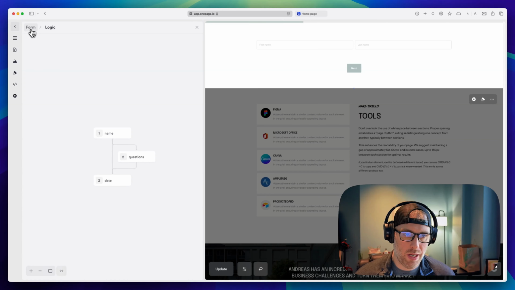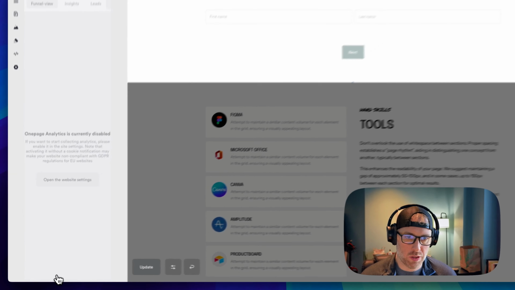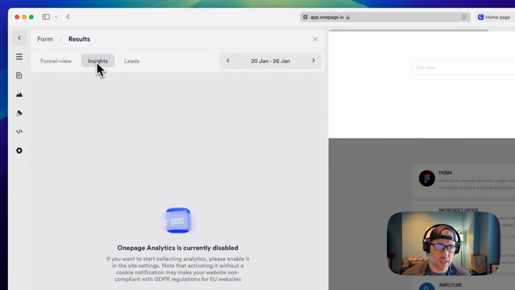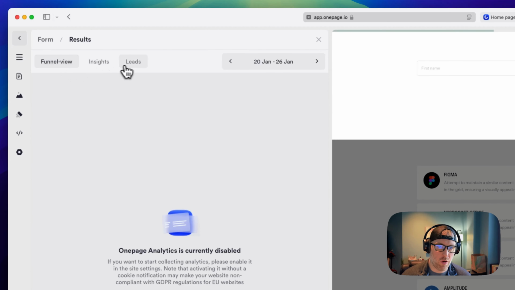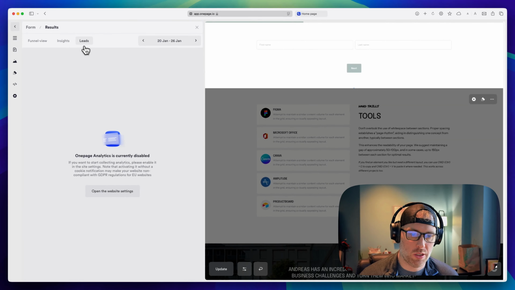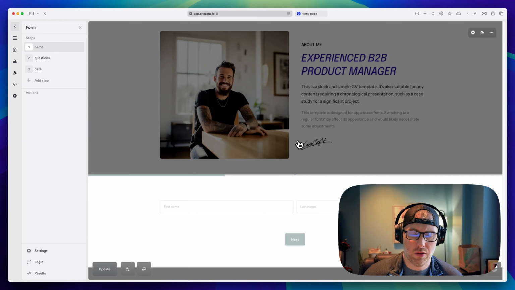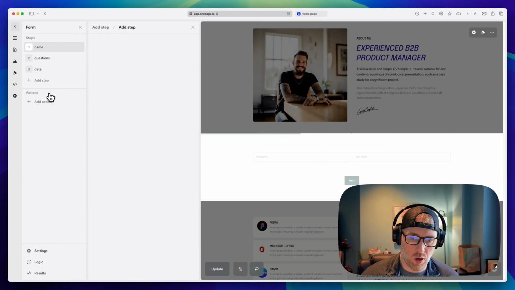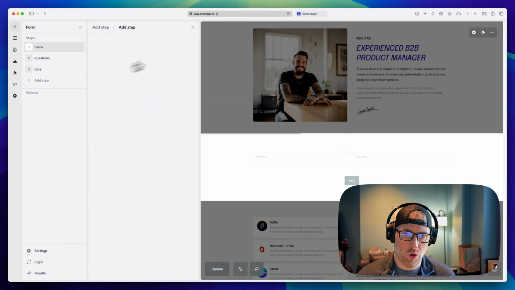Going back to our form here, I want to show you one other thing, and these are our results. So nobody has submitted this form yet, but what we can actually see here is the insights from our form, the funnel view, and then the leads collected from our form once these forms are submitted. Our form builder is super powerful. There's a ton that you can do, and really your imagination is the limit here with the forms. You can have as many steps as you would like. You can add actions and all kinds of things to the form as well to make these even more complex.